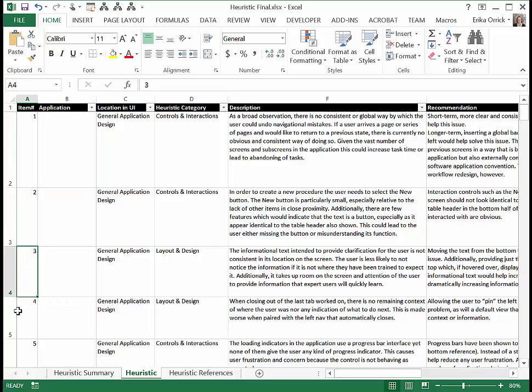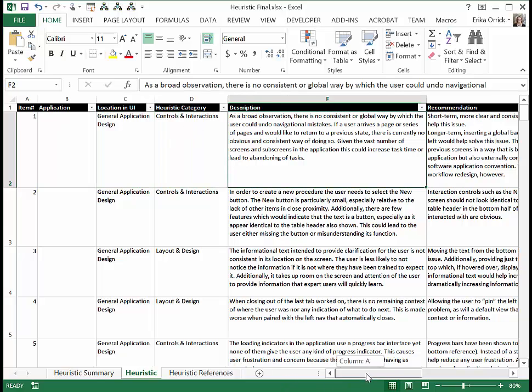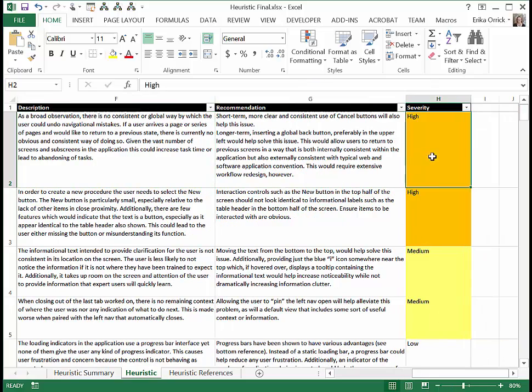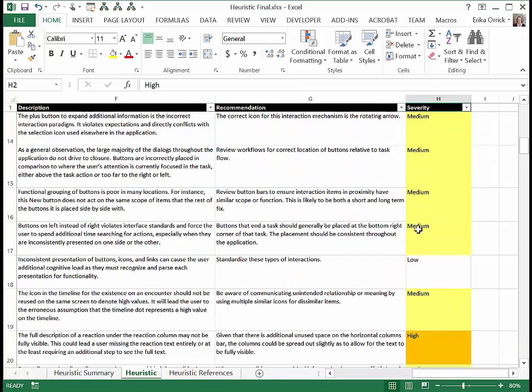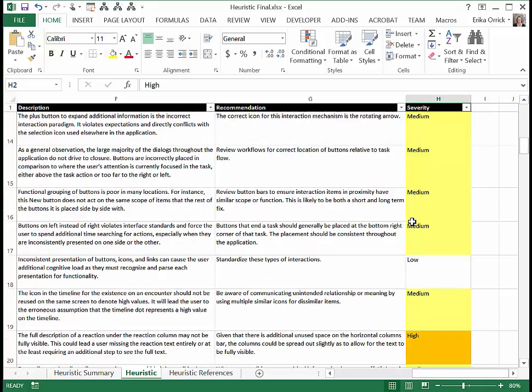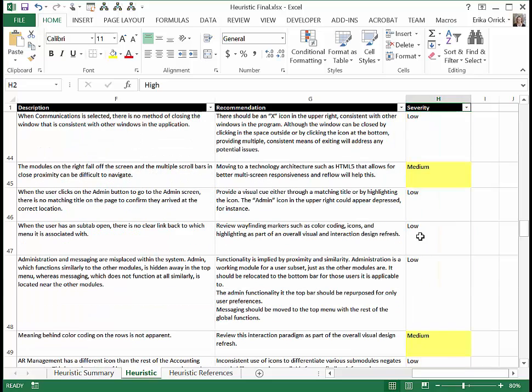The reason I do this is because when I'm sorting and slicing and dicing, the order I end up putting the slides in, they sometimes will get out of order. And then if I change the text, I want to be able to refer back. Location in the UI, heuristic category, description of the problem, what's the recommendation, and then what the severity is. Right now, I'm not even sure how these are sorted. I think they may be sorted by issue order. But anyway, you can see these are color coded.